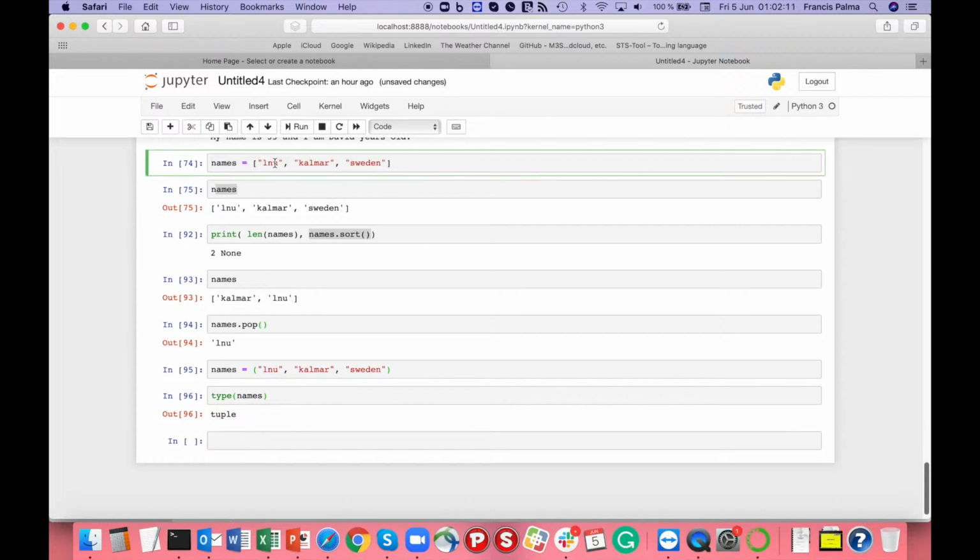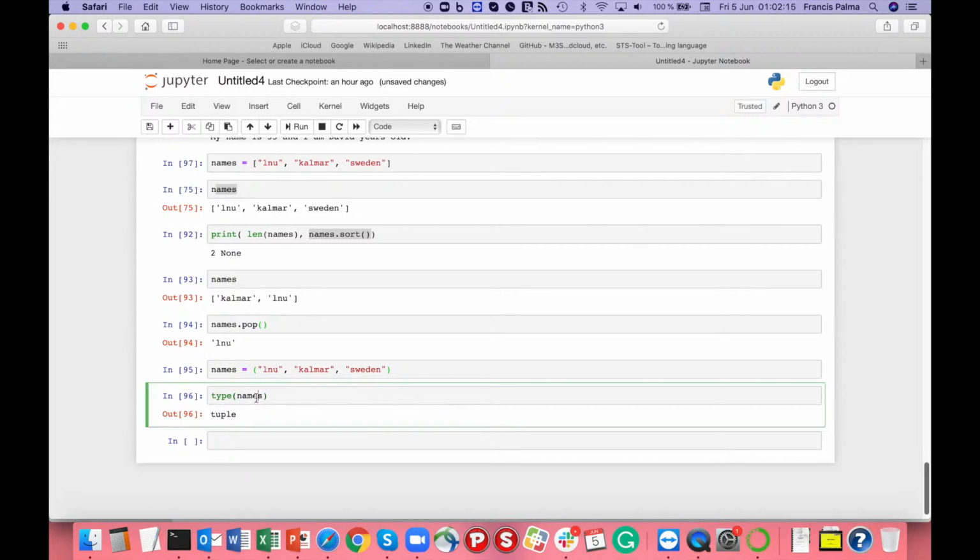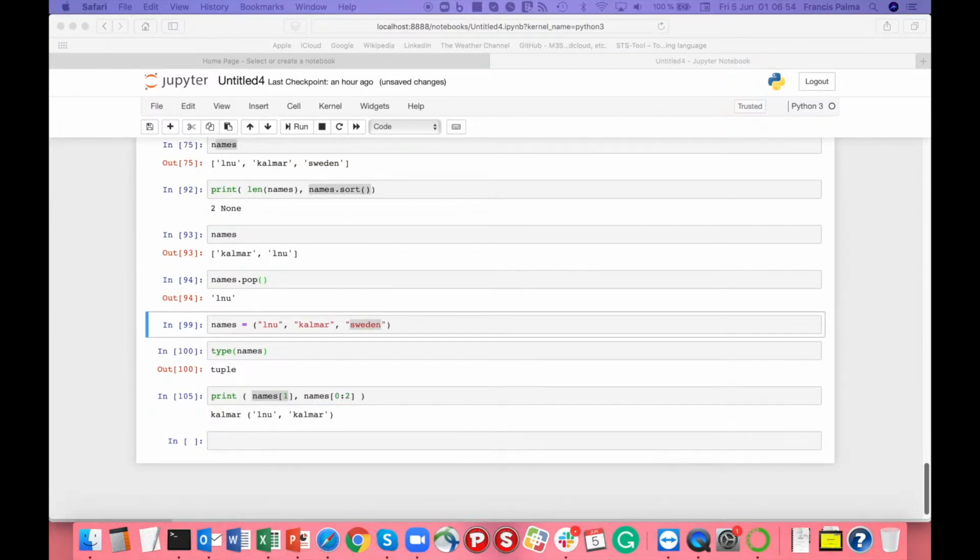But in this case, if I execute that one, and now if I want to see the type of the names after executing this one, it will say that it's a list. But now, since we are in the examples of tuples, I want names to be a tuple. So there are other built-in functions for tuples also.